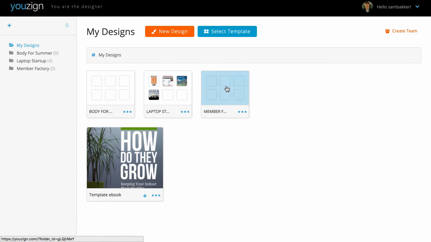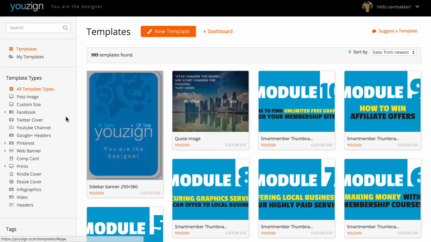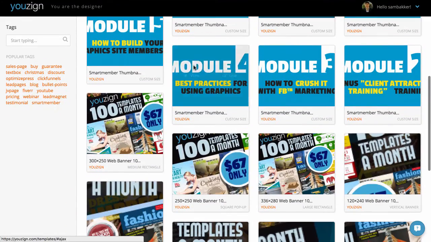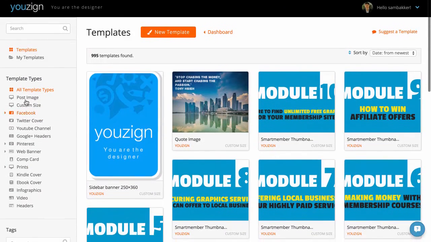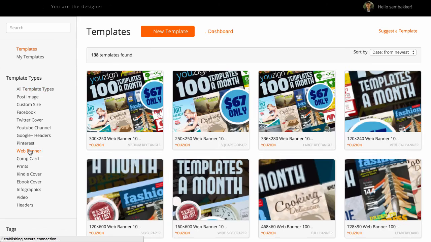Now I'm going to add this to Member Factory because we're talking about Member Factory and we've added that to the system. Now if you wanted to, you could play around with additional templates. You don't have to use the types of templates I use. You could add modules, you could add web banners that they've used from these templates here, and you could start building out your own templates from this system because there are so many.